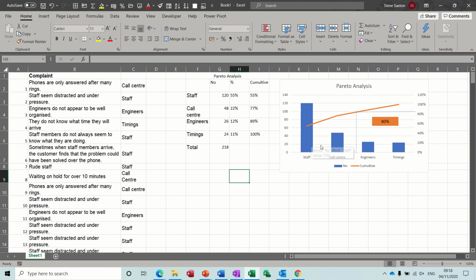So general staff training, call center training, and these you can pick up as you go. But the Pareto rule would say that if you fix this, this will sort out most of your issues. But that's all I want to cover today.